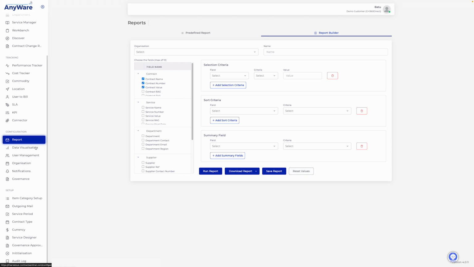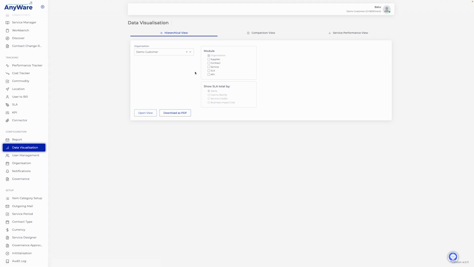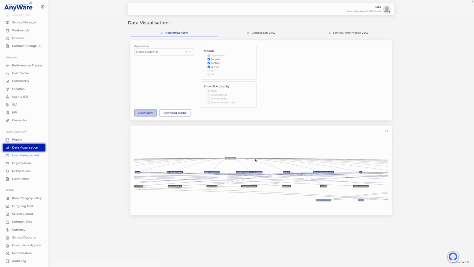Okay. Next, we have the data visualization. Under the data visualization, we can view the data in a hierarchical view. So I'm going to choose the organization first, then I'm going to choose the module. I want supplier, contract, service. Then open view. As you can see, I can see everything in a bird's-eye view.